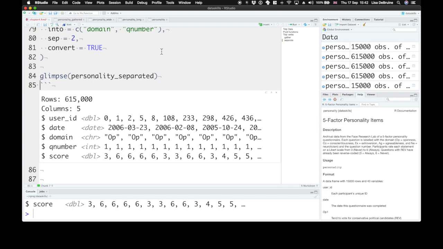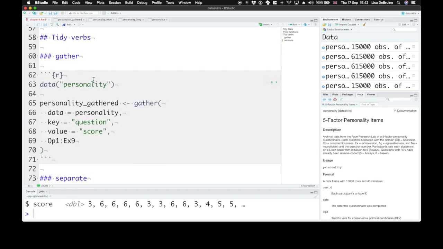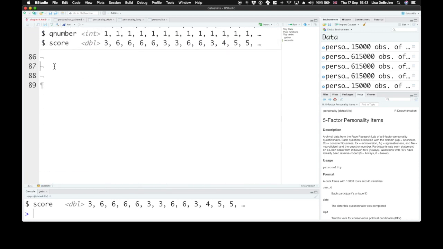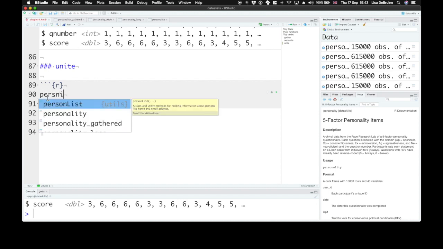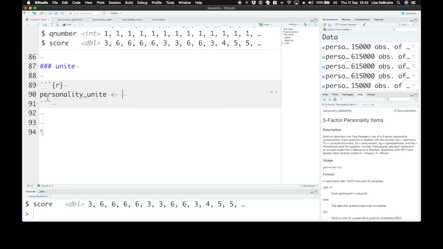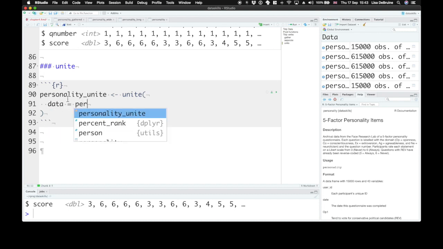Just like pivot wider is the opposite of pivot longer, gather and separate also have opposite functions. So the opposite of separate is unite. We can unite back those two columns, domain and q_number, into a new column name. So let's set personality_unite using the unite function. It'll take the data from personality_separated.